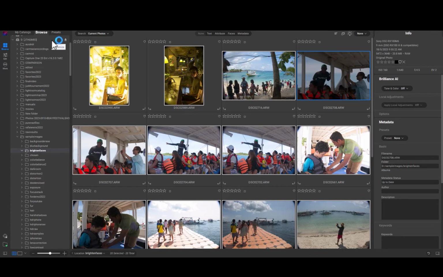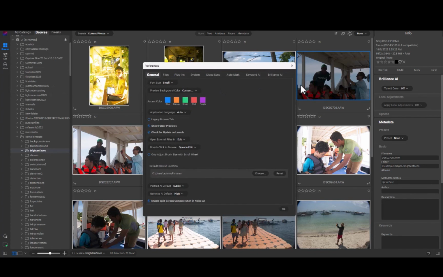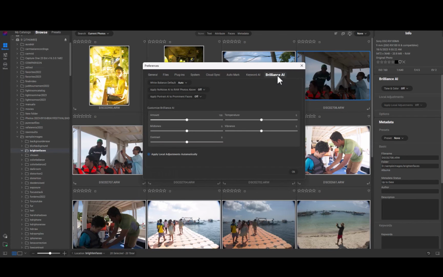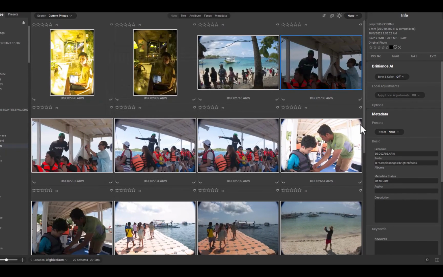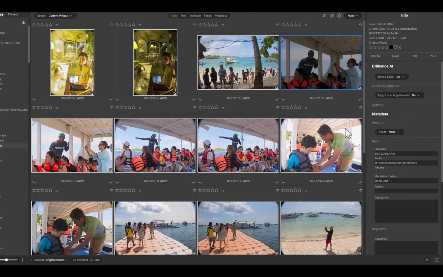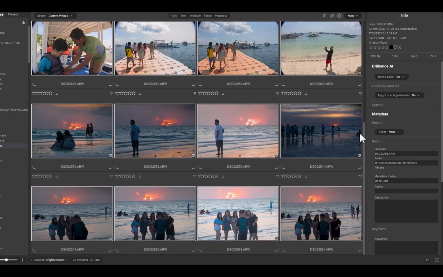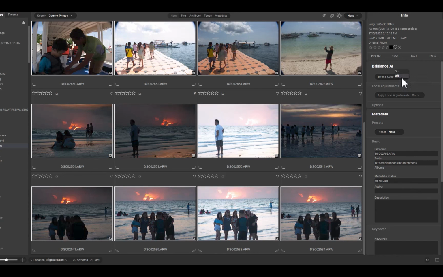Before I use it though, I'll make some quick preference adjustments. I'll click on Edit, then Preferences. I'll click on the Brilliance AI tab. I'll make sure to turn on noise reduction if the ISO is greater than 6400. And because there are faces in these images, I'll turn on Portrait AI. I'll leave the rest of the settings untouched. Next, I'll click OK. In the Brilliance AI section, I'll turn on tone and color and local adjustments. And voila! Just like that, Brilliance AI makes automatic, global, local, portrait, and noise enhancement to all the images in the folder. Problem solved.